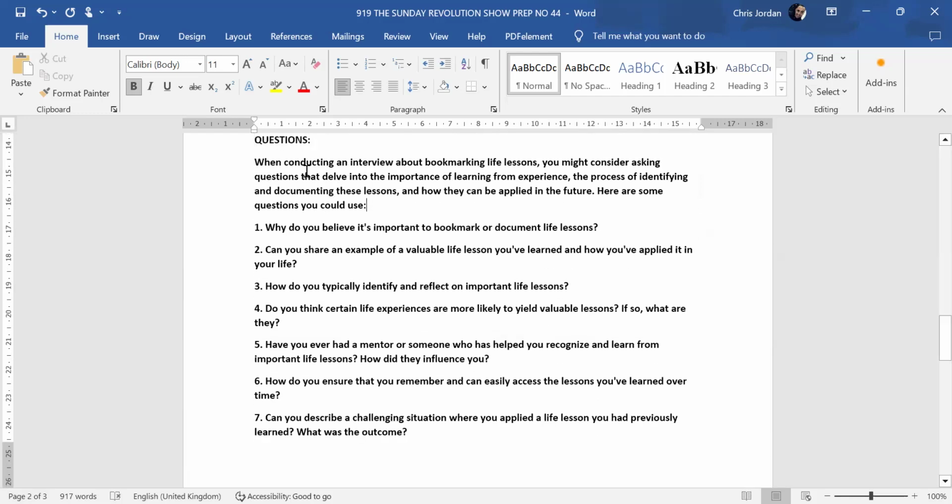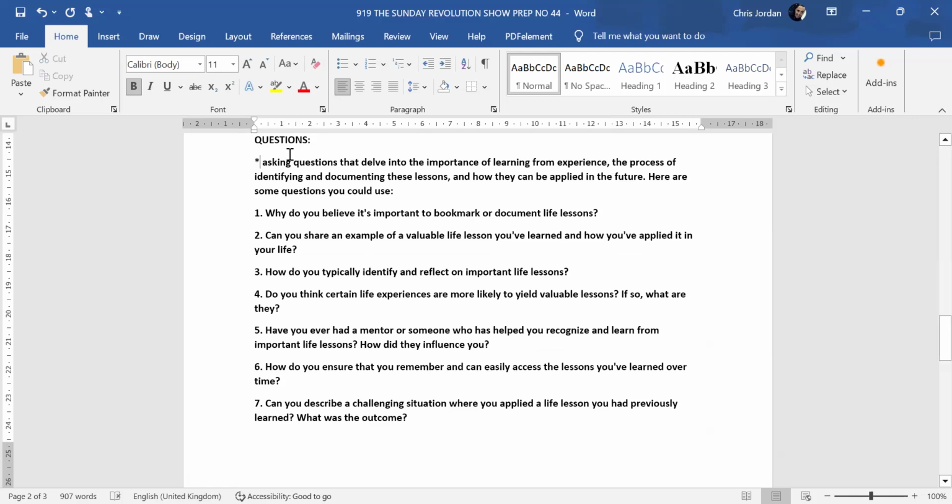So I want to conduct an interview about bookmarking life lessons. You might consider asking questions that delve into the importance of learning from experience, the process of identifying and documenting these lessons, and how they can be applied in the future. So I'll put that in the back of my mind just for now.